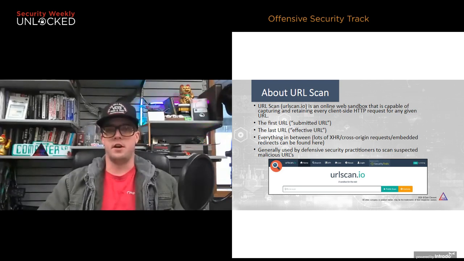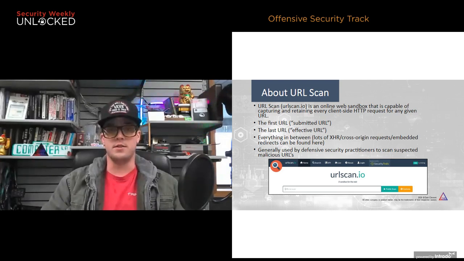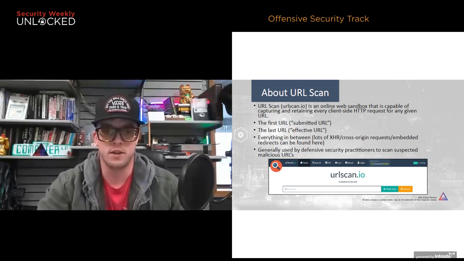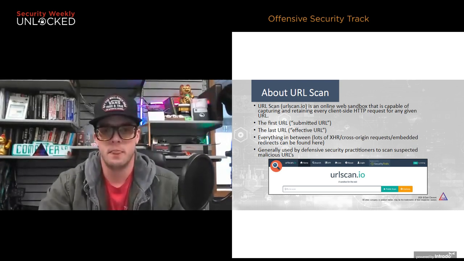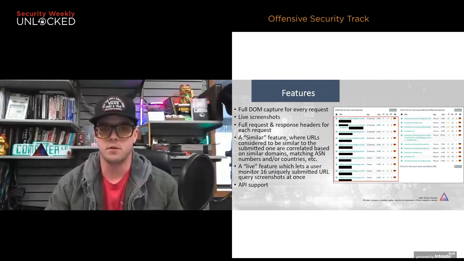It can capture and retain every request for any given URL, and that includes the request headers, the response headers, everything in between. Lots of cross-origin requests and embedded redirects can be found there. And like we said, it's generally used by defensive security practitioners to scan URLs that they think are potentially malicious. So what do you get out of it when you're using the tool?